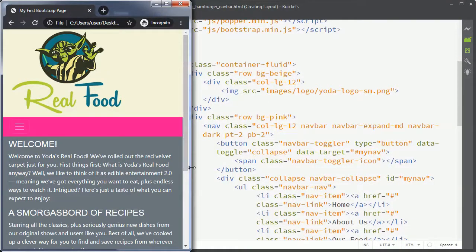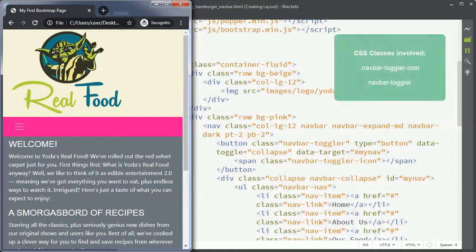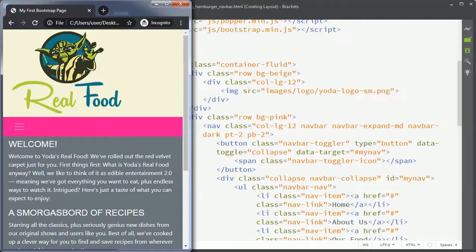In today's tutorial, I will be showing you how to customize the design or the look of this hamburger menu. There are two CSS classes involved here, and they are navbar-toggler-icon and navbar-toggler. You can find them in the bootstrap.css file.